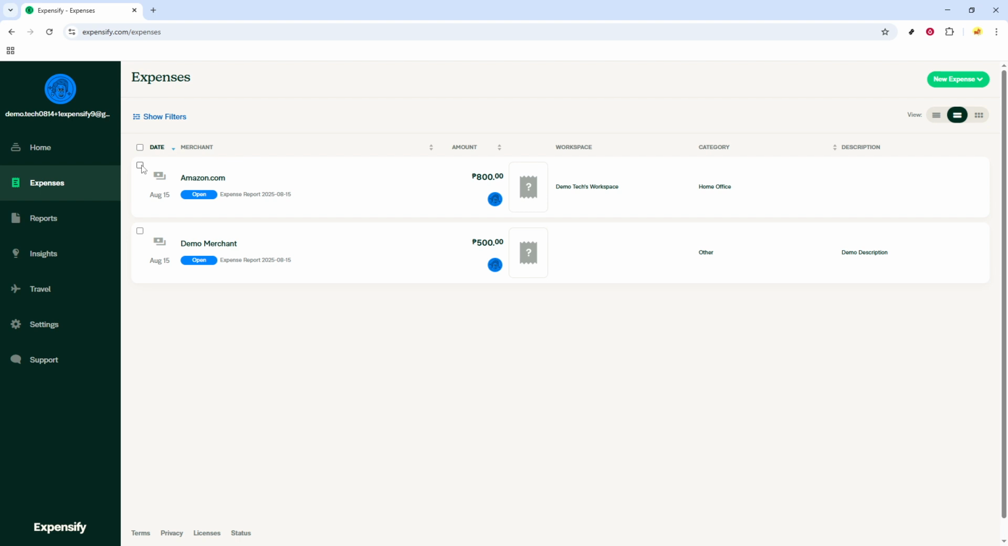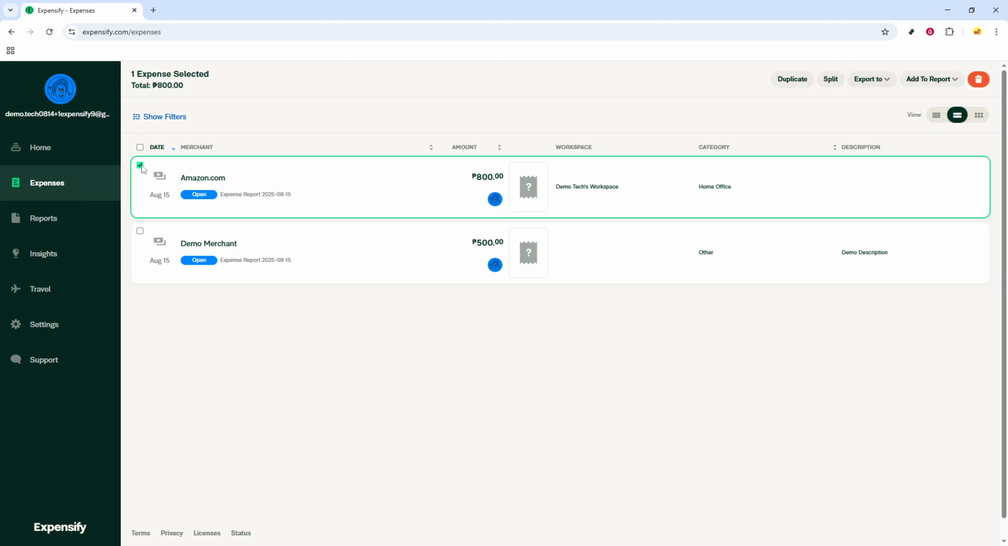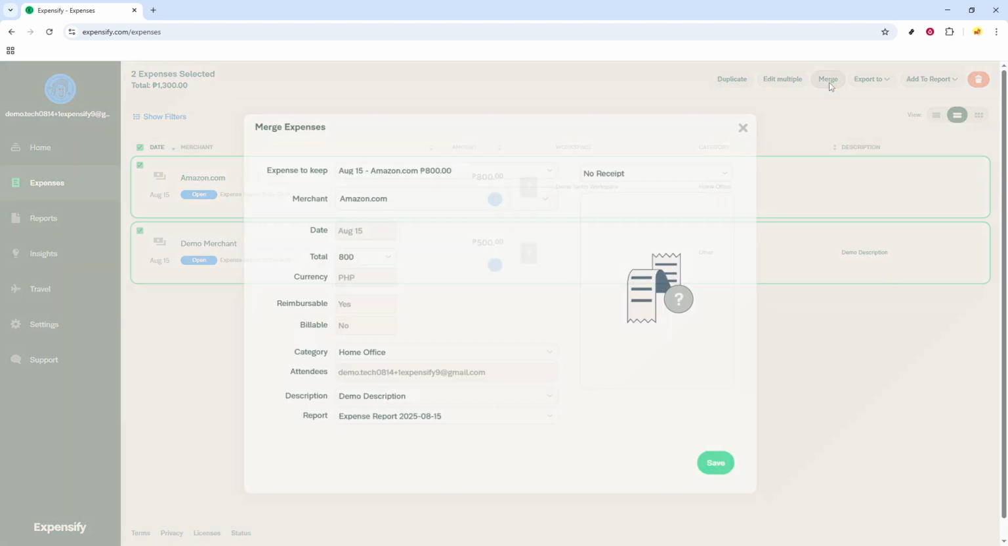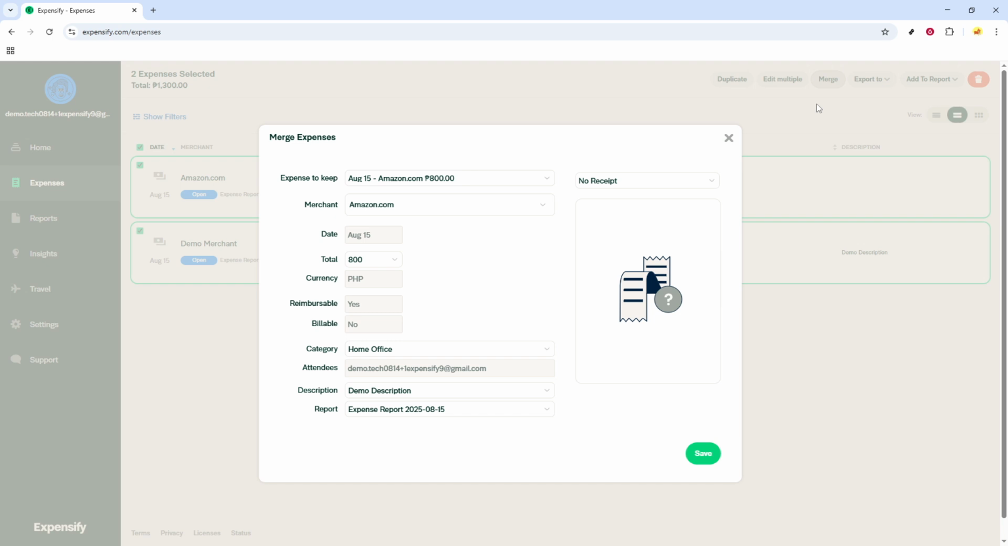What we're going to do next is select the individual expenses you wish to merge into a single report. You'll simply need to tick each of these expenses, and once you've selected all relevant entries, look to the top side menu for the Merge option. Once you click Merge, a prompt will appear asking you to save your new combined expense report. Click on Save to ensure all adjustments are set in stone.